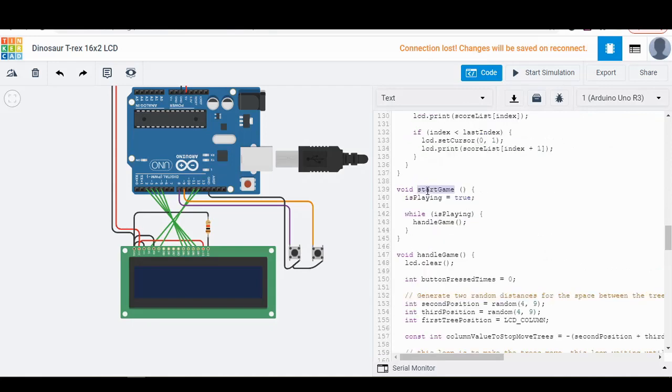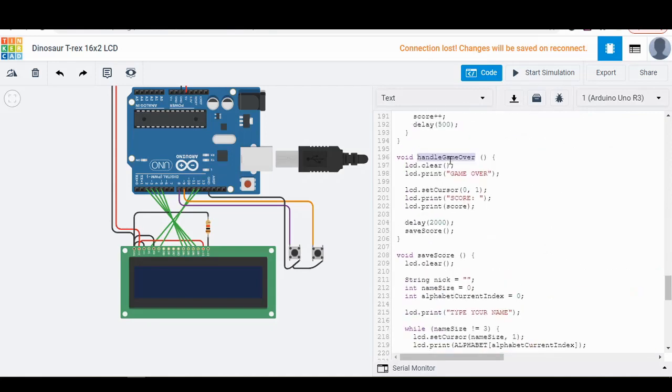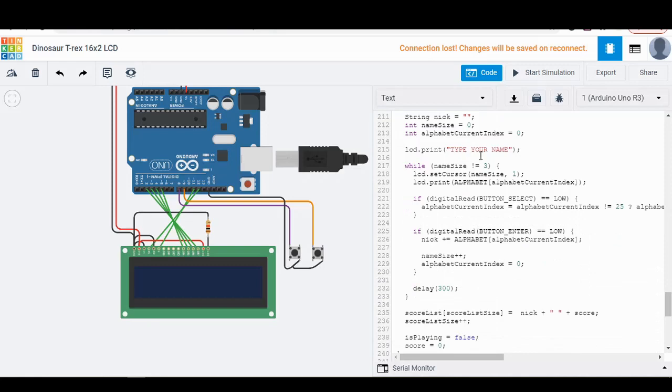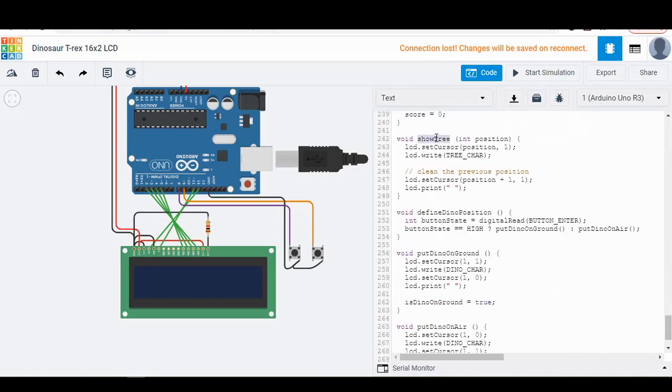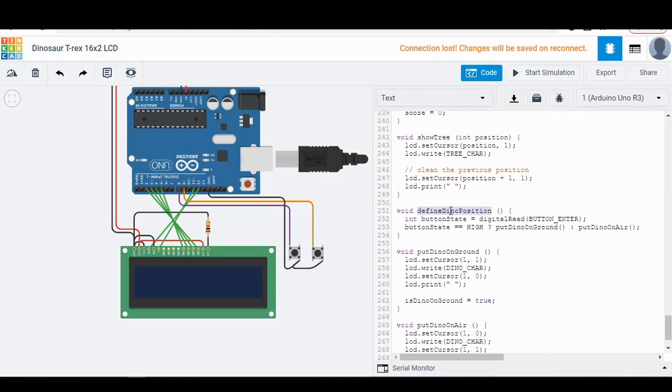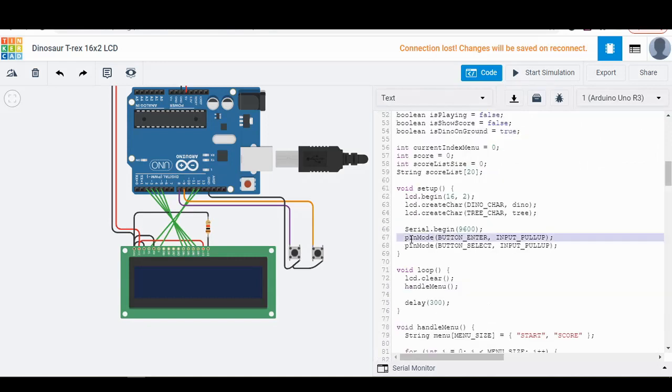This is the start game function. That's the game over function. Here in this function you type your name. This is the show tree function and define the dinosaur position. Here we define the pin mode as internal pull up using the internal pull up resistor. That's all about the code.